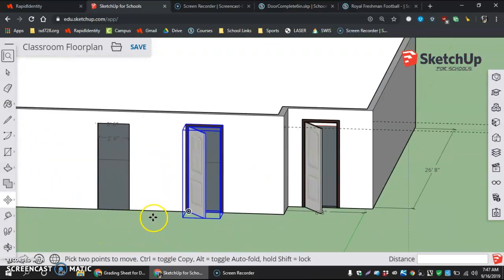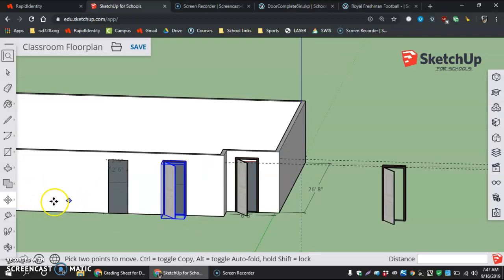I hope this helps you place your doors. The last two you'll have to flip again along an axis. I'm not going to tell you which one. You can figure it out.